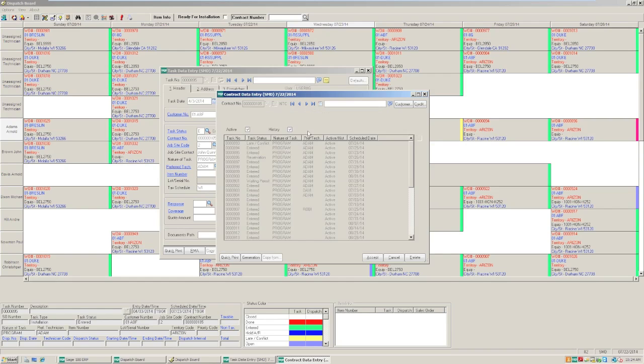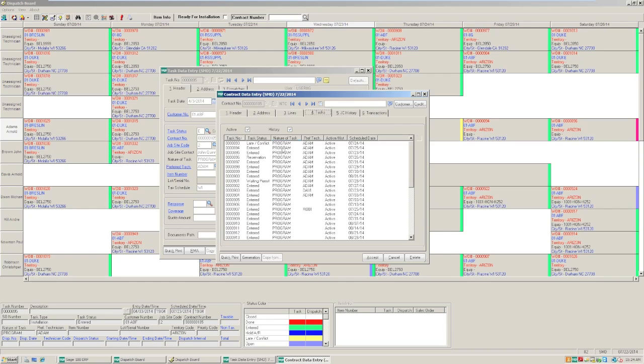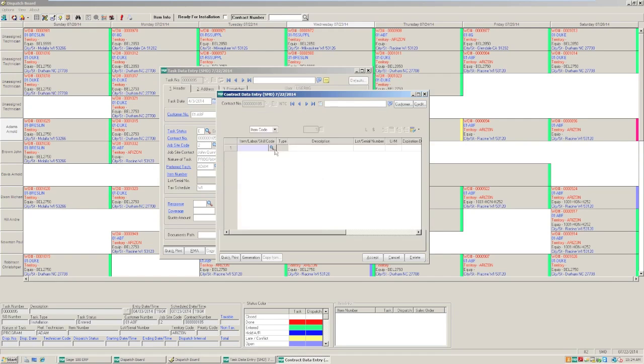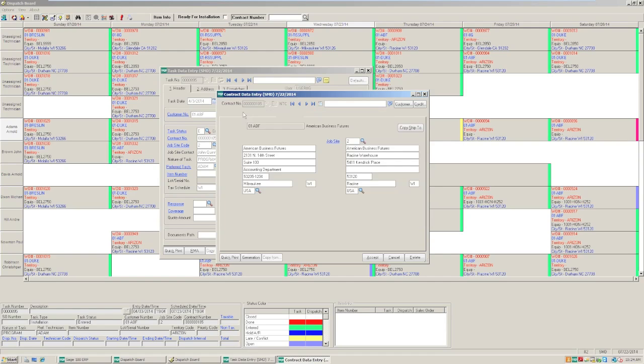Here I will see all my work orders, service work orders, active and history. Here I'll be able to enter rates that I have for labor and item or skill codes, and I'll be able to enter expiration dates. So if some items I'm only warranting for 90 days versus 120 days, I'll be able to do that.